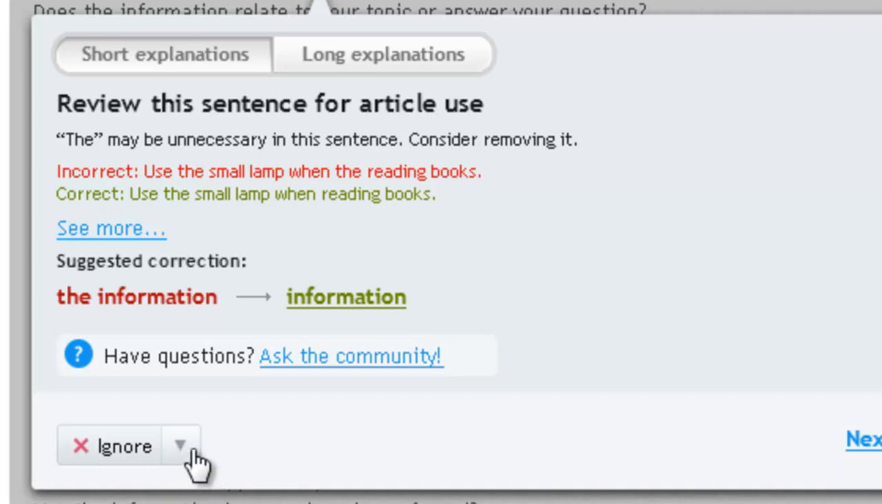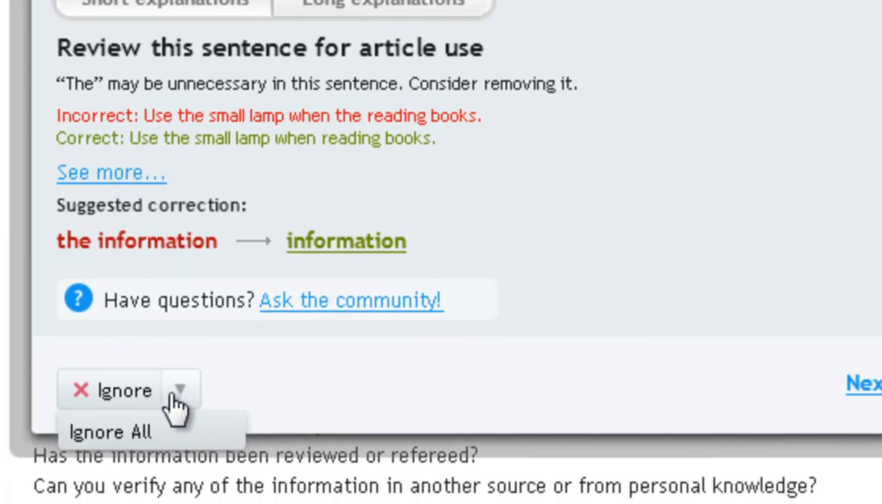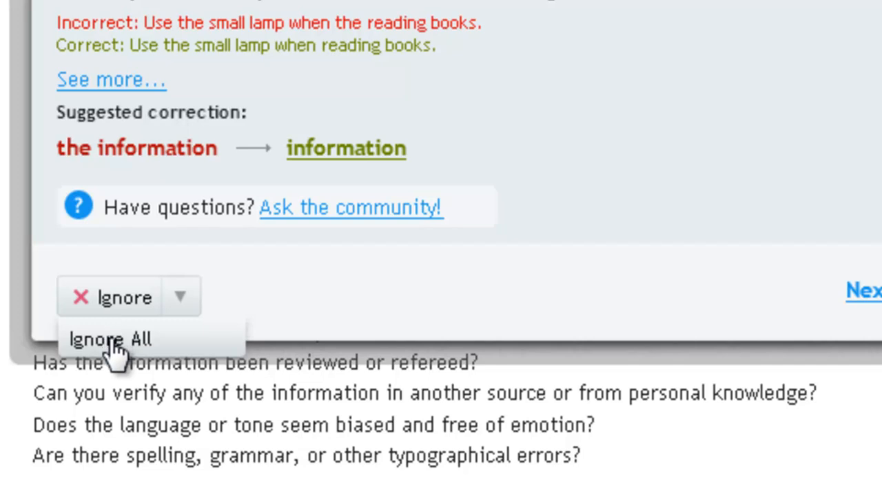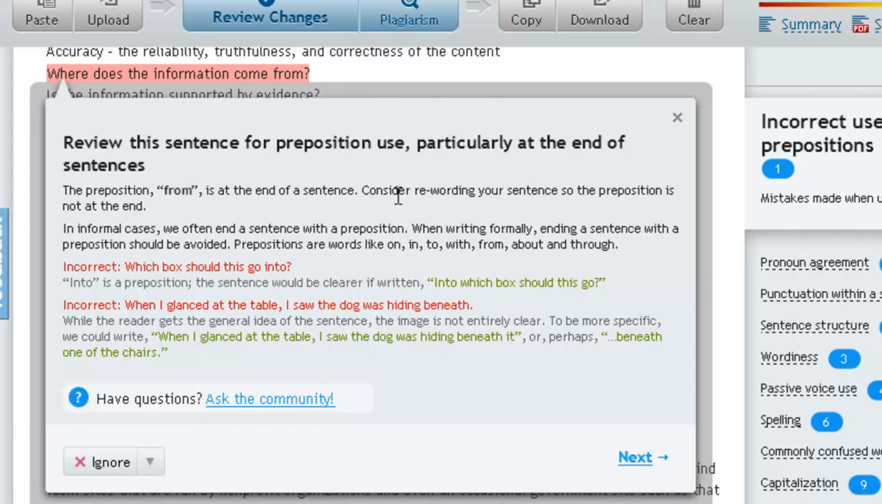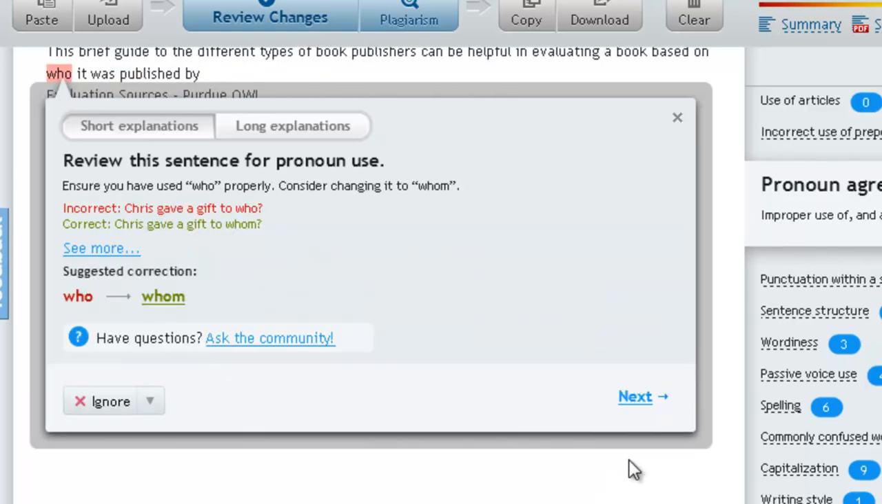Should I decide that I don't like this suggestion, down at the bottom here, I can go ahead and ignore this. If they've done the same suggestion 20 times, then I can choose to ignore all. Otherwise, I can click right on their suggestion, which is the green, and it'll make the change in my paper. And if I'm happy with that, then I can click on Next, and it'll show me the next suggestion that it has. Now this one here doesn't have a short or a long-term explanation, because it's a grammatical suggestion, not a mechanical suggestion. But same thing, I can ignore, I can make the change, or I can just continue.